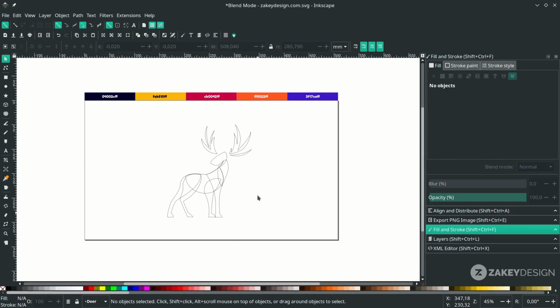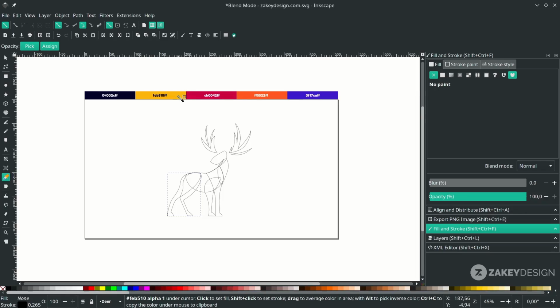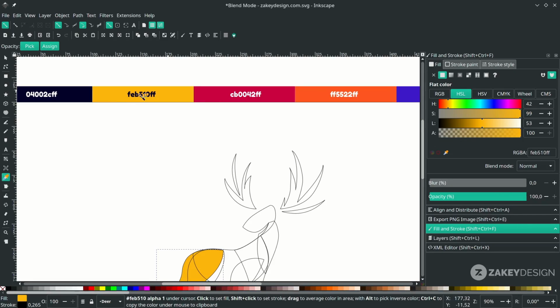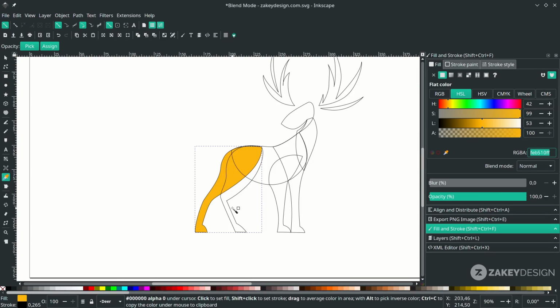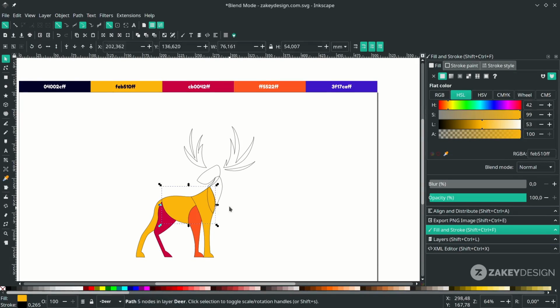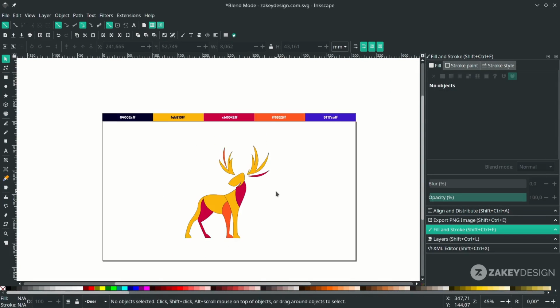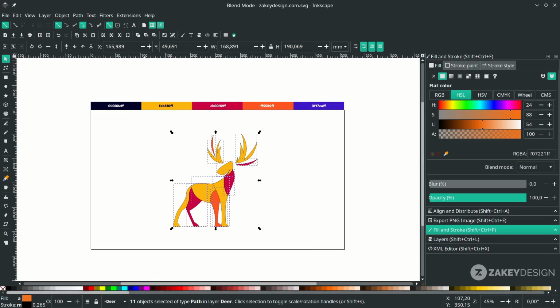Give some color to our new shape by clicking this and pressing D to activate the dropper tool. Change the color to this color, or you can input this color code here. Then select all, right click, and choose remove stroke.